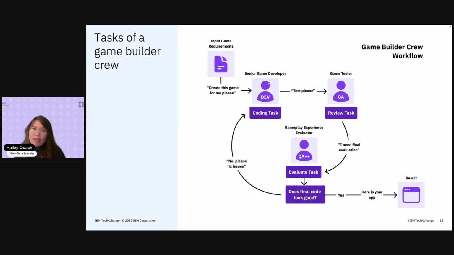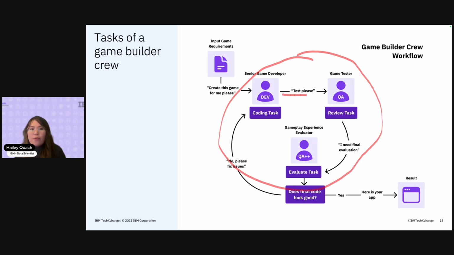So here again, our game builder crew example, this is the whole workflow. We have the input, we have the whole crew working together, following the arrows for the correct flow of tasks. And then at the end, we have the output.